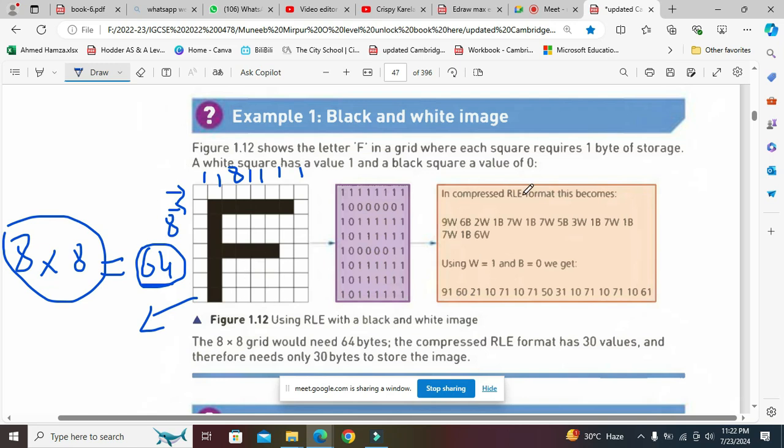After applying RLE on this black and white image, we are able to compress the storage up to 30 bytes, from 64 to 30 bytes. Earlier, the space required to store this image was 64 bytes. After applying the RLE algorithm, it will take only 30 bytes to store the image. Any question till here? Concept clear?